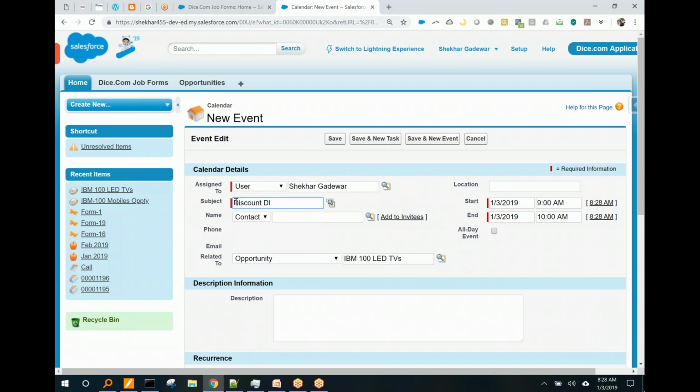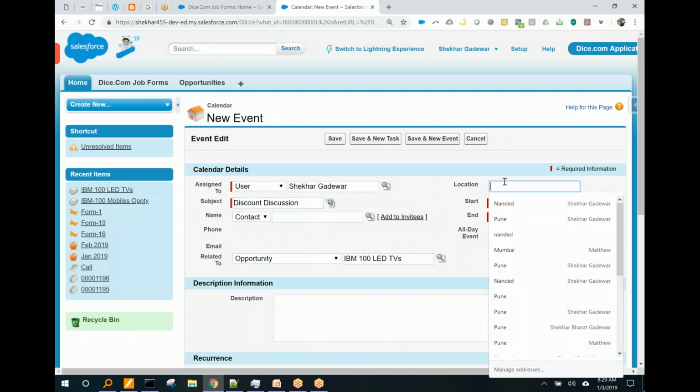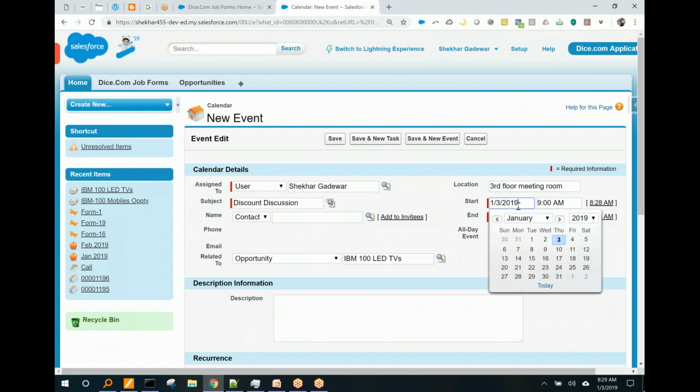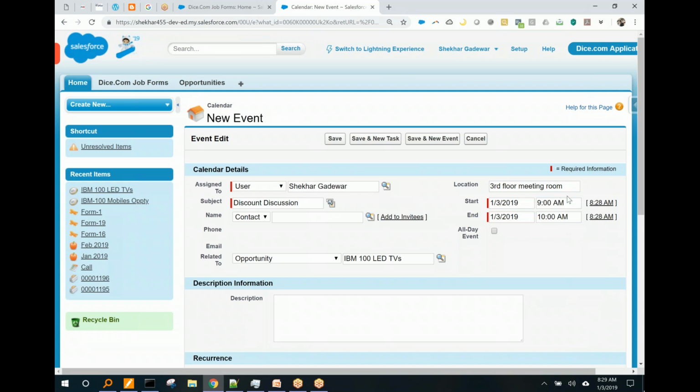So let's say IBM is asking for a good discount and we are not able to understand how much we can give and how much we should give because we even have competitors. So let's say we have this discount discussion. Next, location, let's say third floor meeting room. The way we get meeting invites in our office by using Outlook, exactly the same thing here. When it's going to start, let's say the meeting is today, Thursday, at 11 o'clock in the morning, a 1 hour meeting, so that we can discuss how much discount we can give for this IBM person.